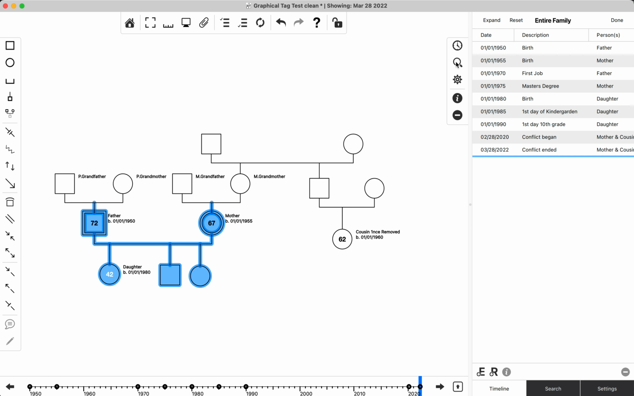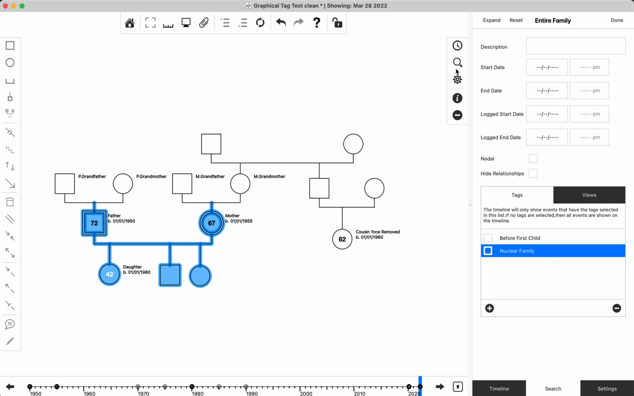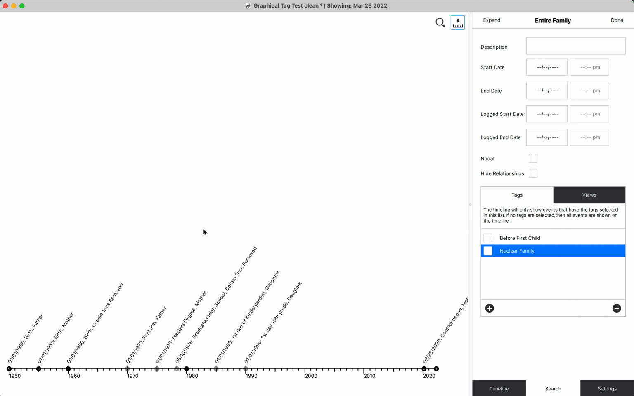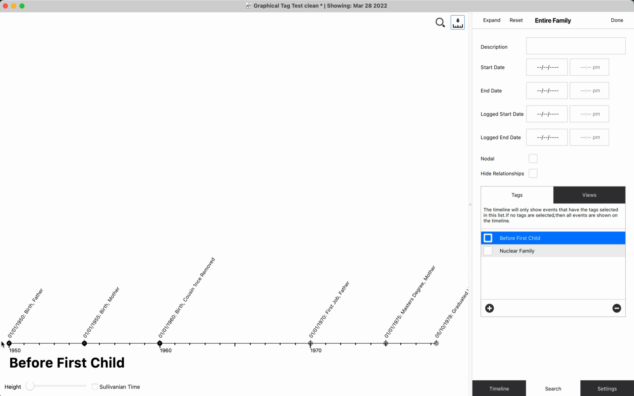So now let's do another one. Well, actually, no, before that. All right, so now that I've got 2 tags, now I can actually see how the visual timeline stacks them up. So if I click one tag here, it's going to create a new row and it's going to label it. So before first child, it'll line those events out here.